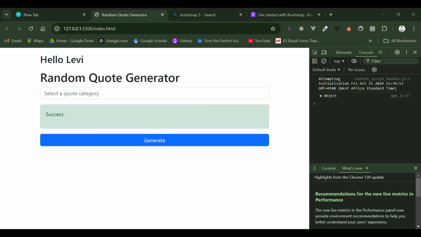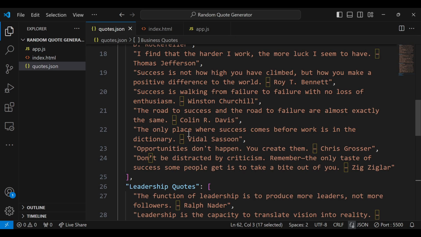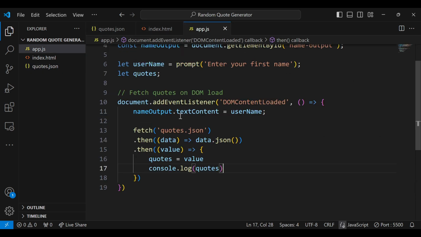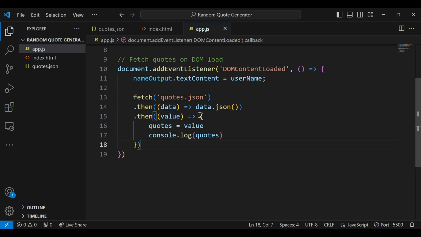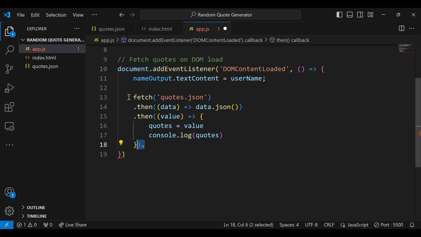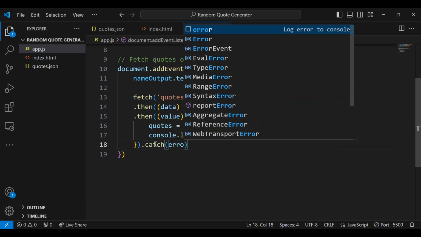Let's go back over here and get rid of this business quote. All right. So I also want to handle errors. So let's say for some reason the file was not able to be fetched. This fetch function was not able to fetch the file. So I'm going to say catch in case of any error, to catch any error during this process.